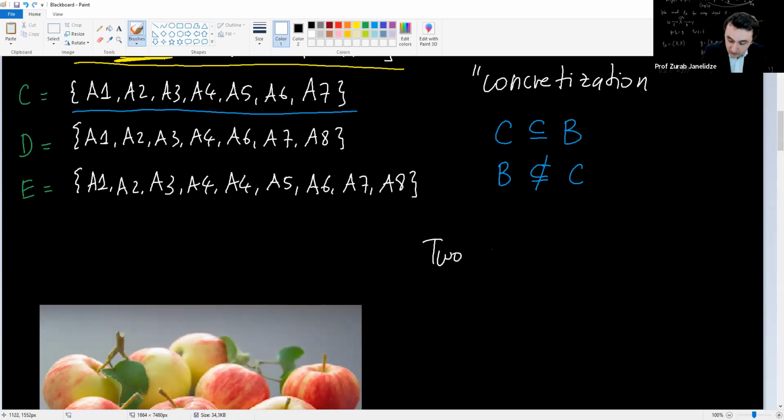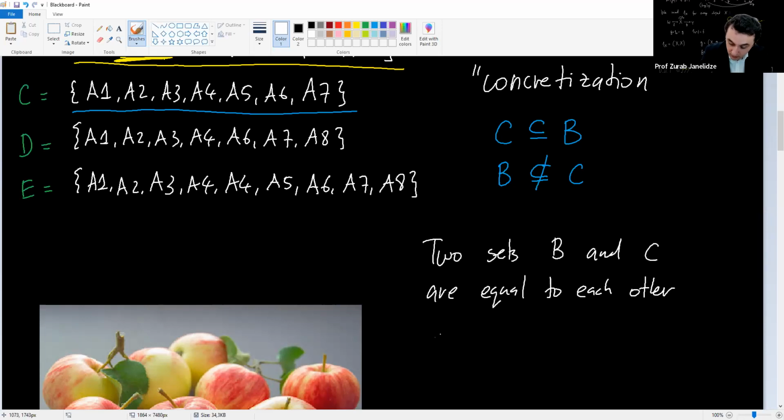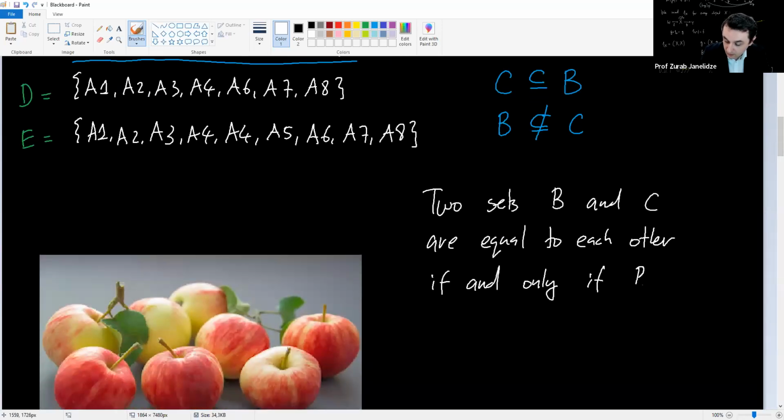Two sets B and C are equal to each other if and only if B is a subset of C and C is a subset of B. I'm going to underline "if and only if" here.